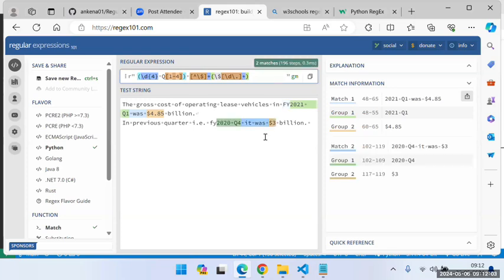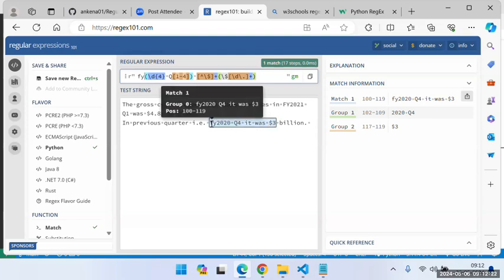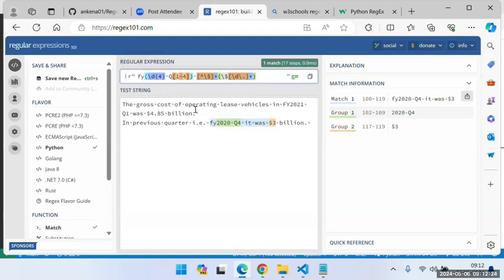We need this as well. Okay, the second one, FY 2020 Q4. Now what I'm getting is 2020 Q4. This is good. This regex command is robust enough to get this information as well and this information as well. But there's one problem. This small case FY over here and this capital case FY over here. Getting me? The small case of y and capital case of y.